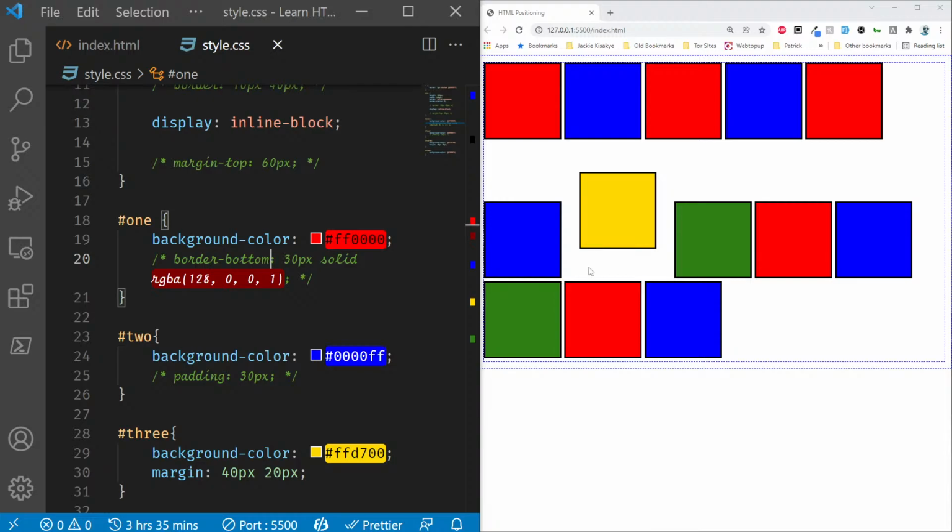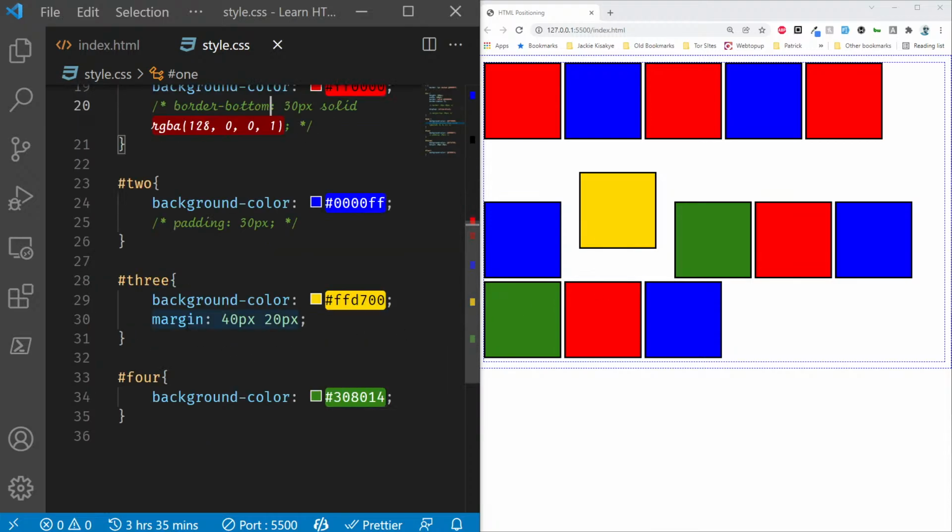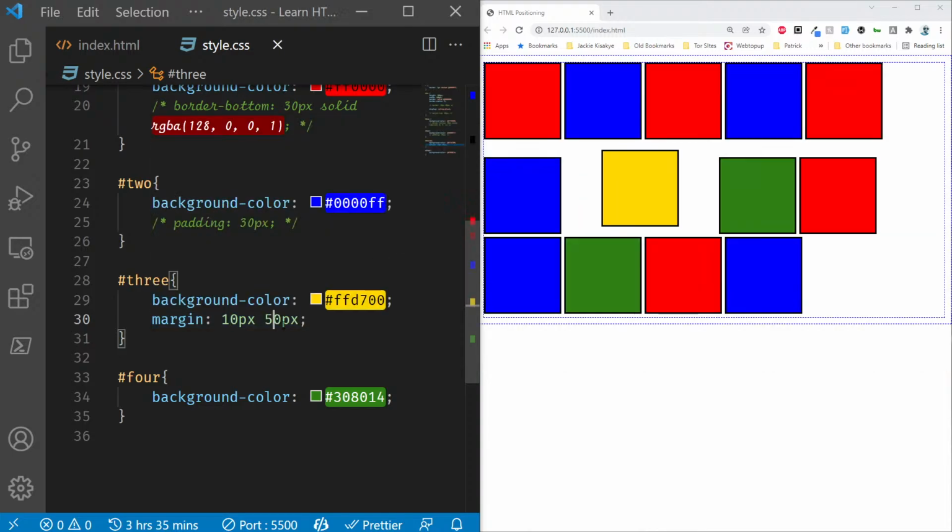So you can see that this, I gave it a margin of 40 pixels by 20 pixels, meaning 40 pixels is for the top and the bottom, and 20 pixels for the left and the right. Let me try to invert them. Let me make this 10 and make this 50. See what happens. The 10 go to the X and Y, and the 50 go to the top and the bottom, and the 50 go to the left and the right.